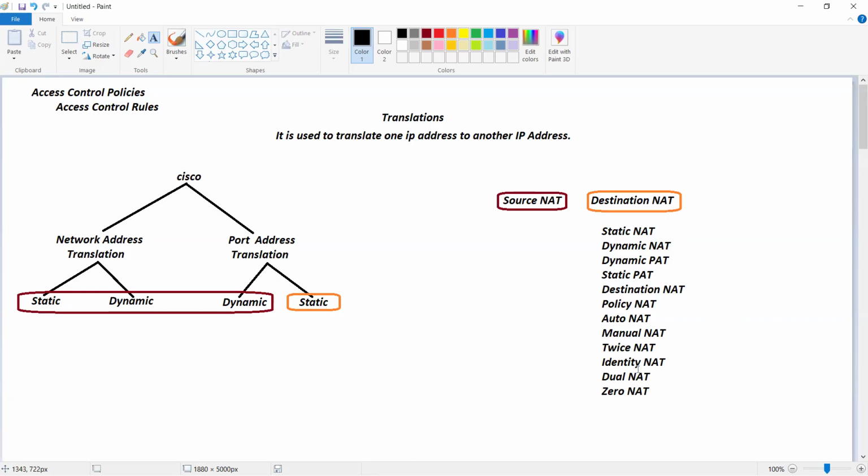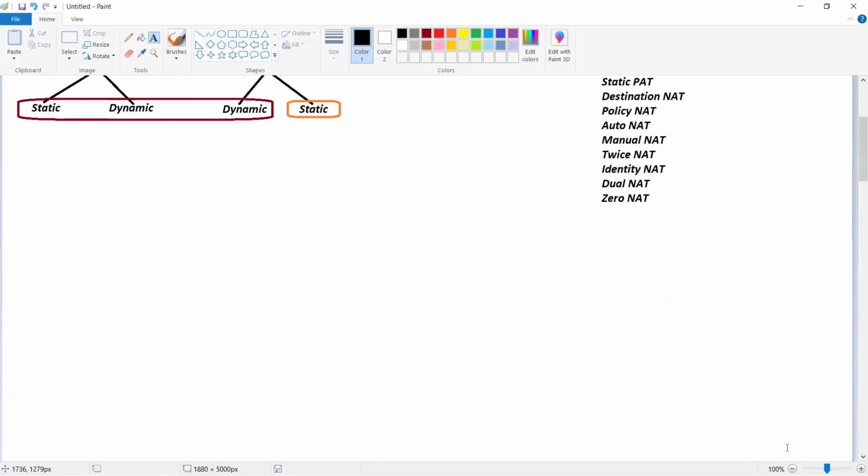Fixed IP. Good. Mapping is done manually. It is bidirectional. Yeah, good. So these all points are to remember only that.